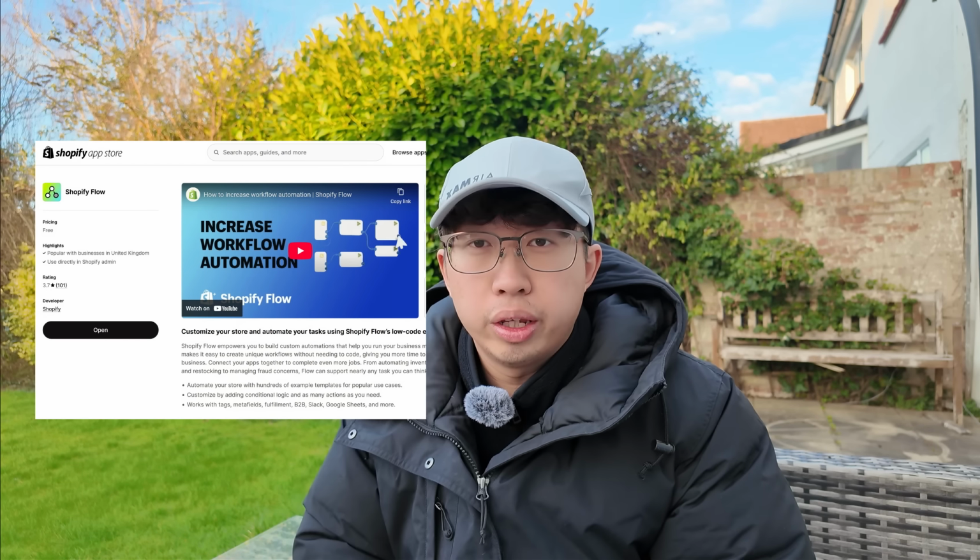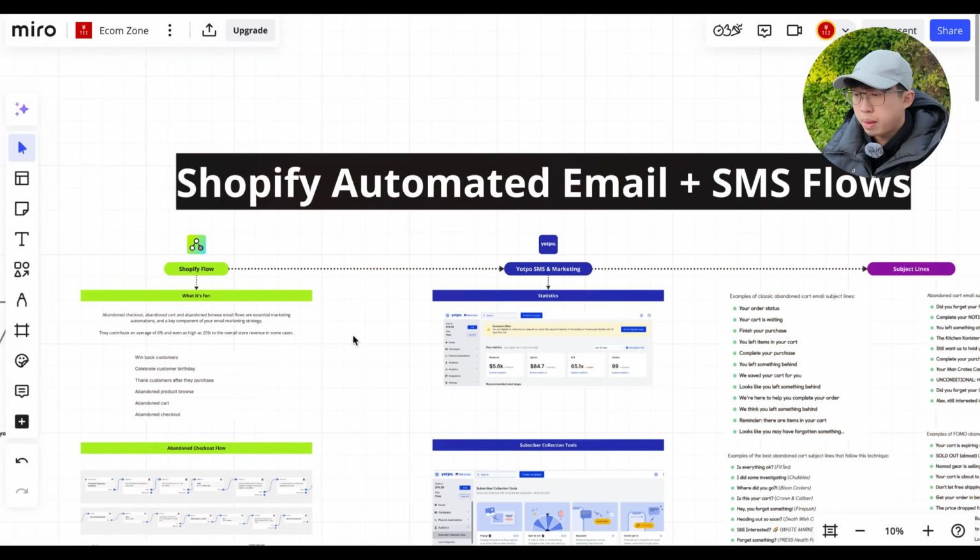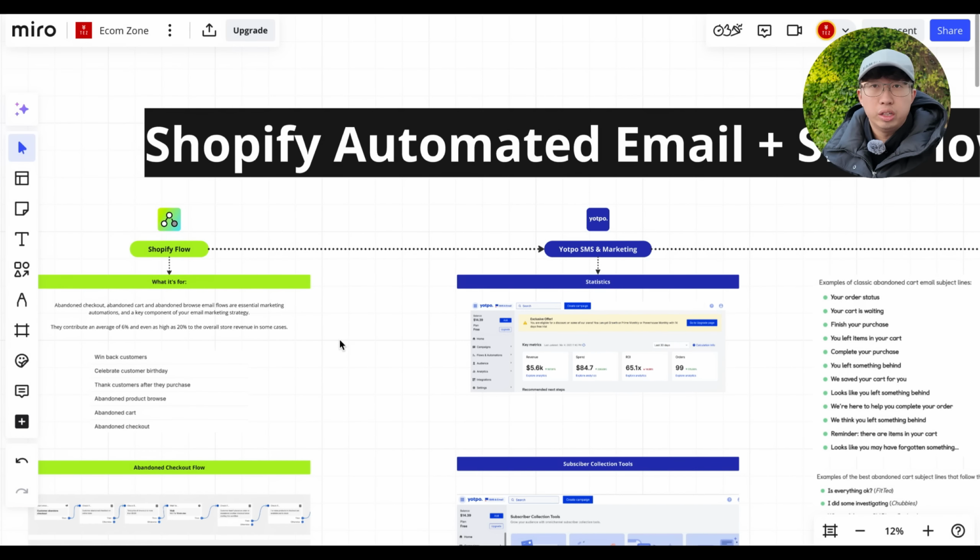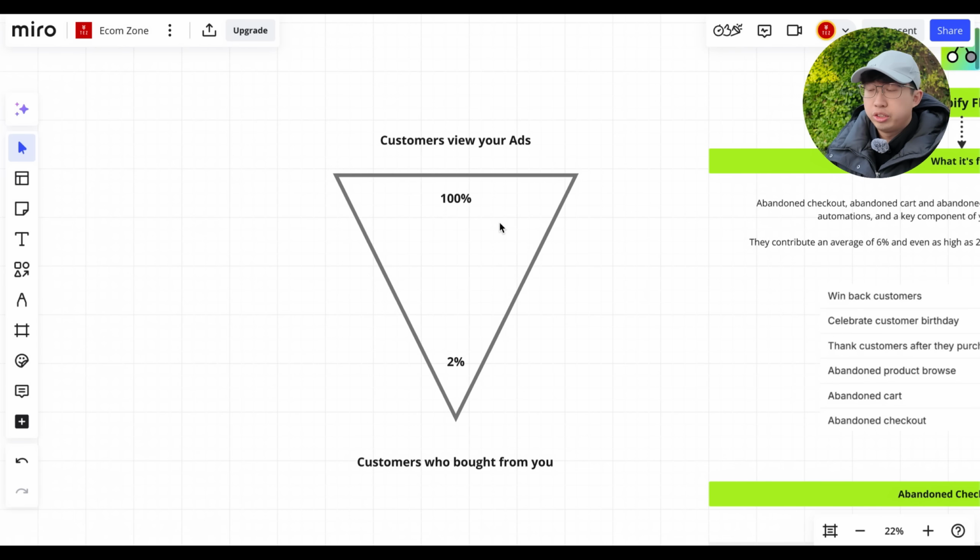Now before I go into that, I want you guys to understand why it's so important to have your automated email set up. And I'm talking about abandoned checkout emails, abandoned cart flows, browse abandonment flows, welcome emails, and stuff like that. So if we go over to the left hand side here, we can see this funnel here. Now your users will go through this funnel no matter where they are.